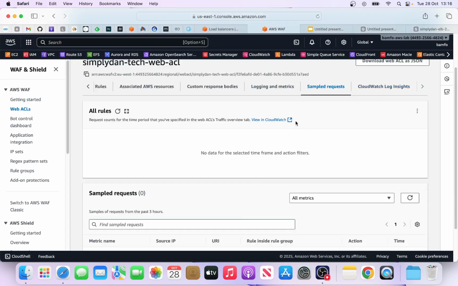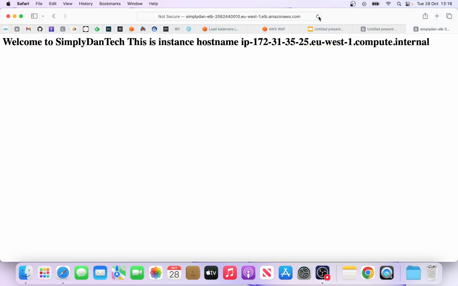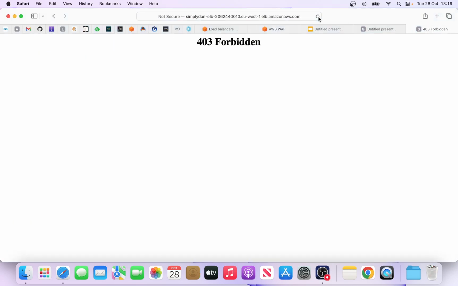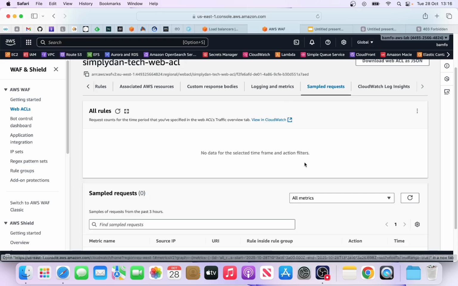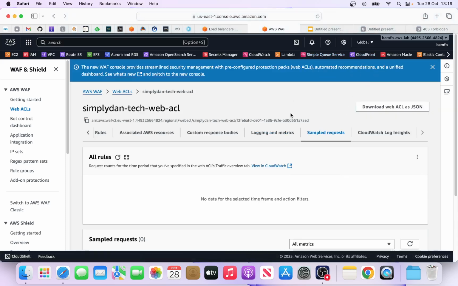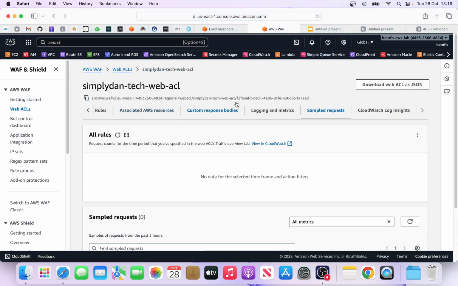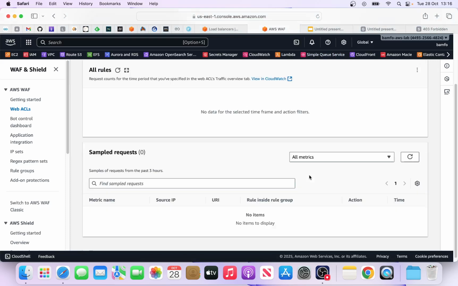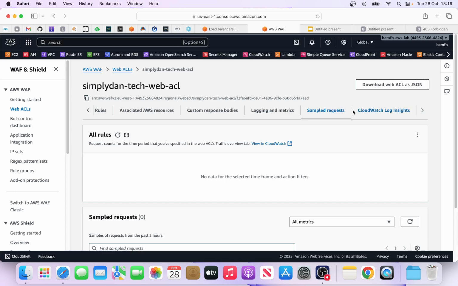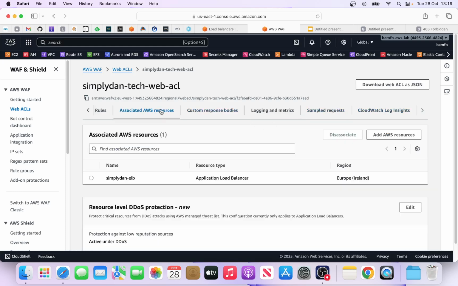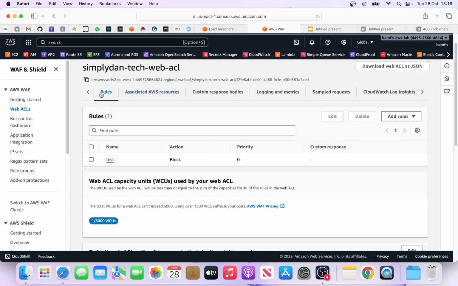So back to the load balancer again. Let's refresh that, and we got forbidden. Back in the requests, you can check. Give it a minute. It takes time for it to be populated. So this is it.